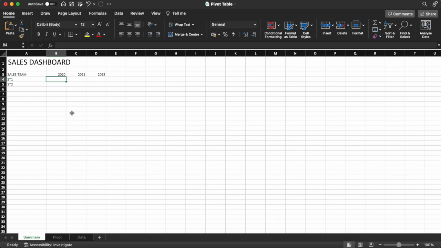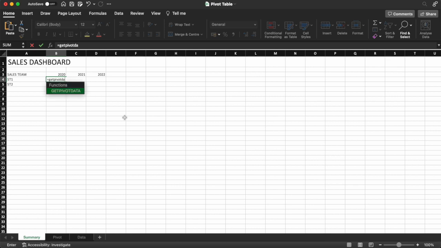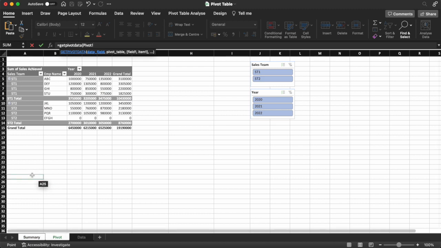So let's apply that and try to bring in the total sales number achieved by ST1 in the year 2020. So for that, let's type in the formula: equal to GetPivotData, and we'll open up a bracket. The first parameter that it needs is the data field, that is, from where the number would be pulled in. That you can see is the same, Sum of Sales Achieved. So that is the value from where I need to pull in my values.